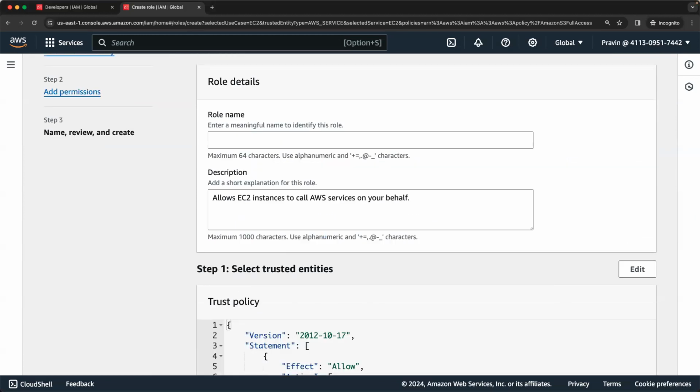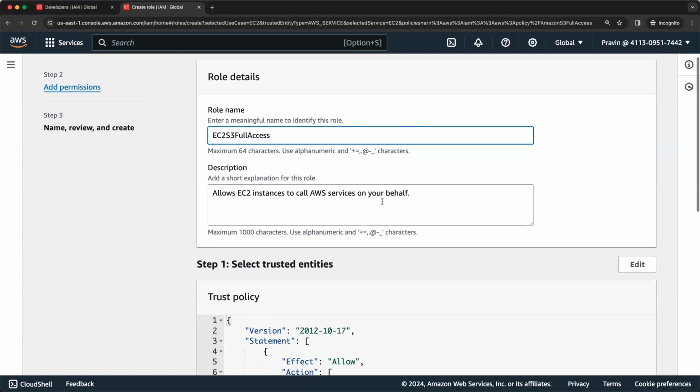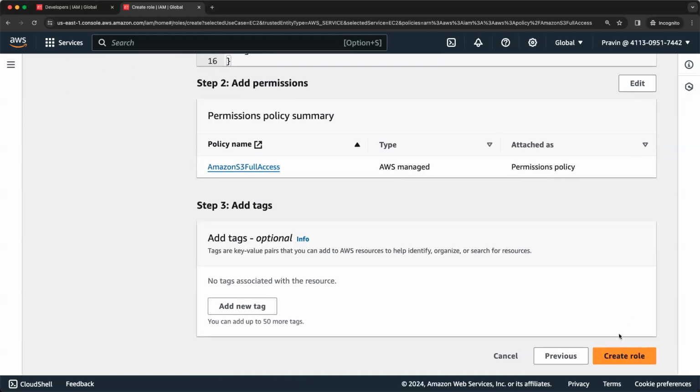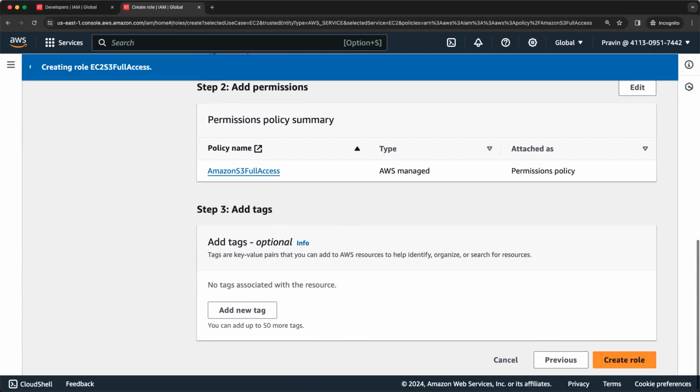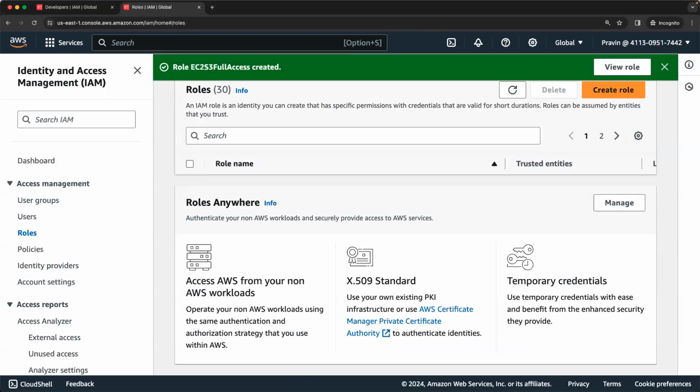Cool. So now we are going to give the role name EC2 S3 full access. That means this role is created for an EC2 in order to grant S3 full access to an EC2 instance. Okay, next off, you can assign the tag if you prefer to, but right now we will not do that. We will simply go ahead and create this role. Okay, so now we have been able to create this role.